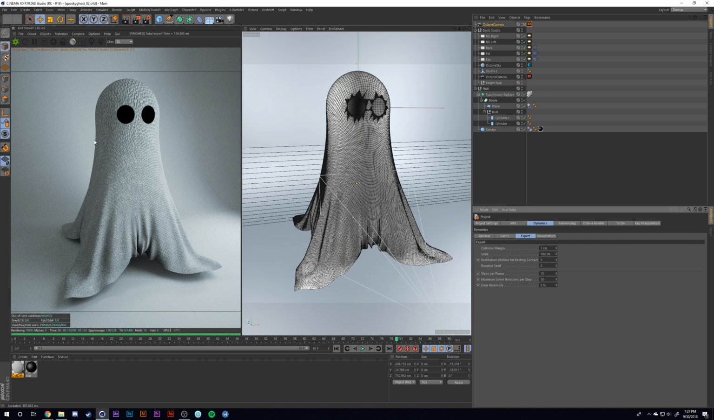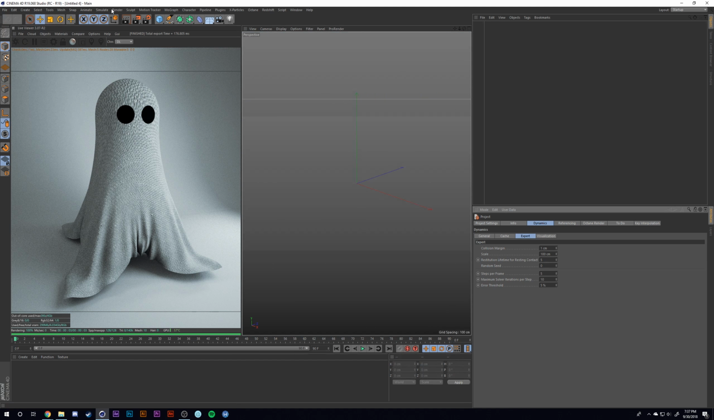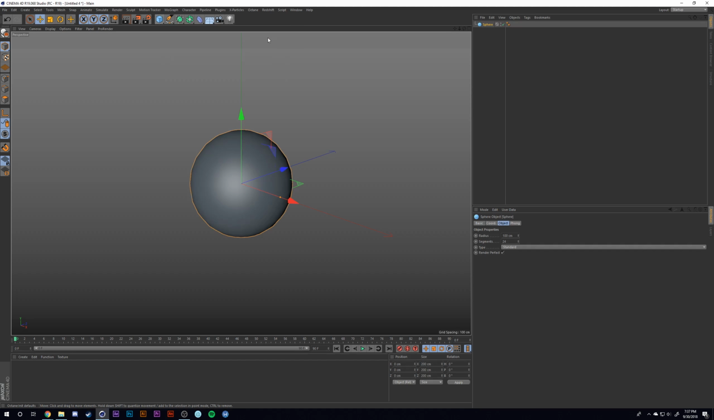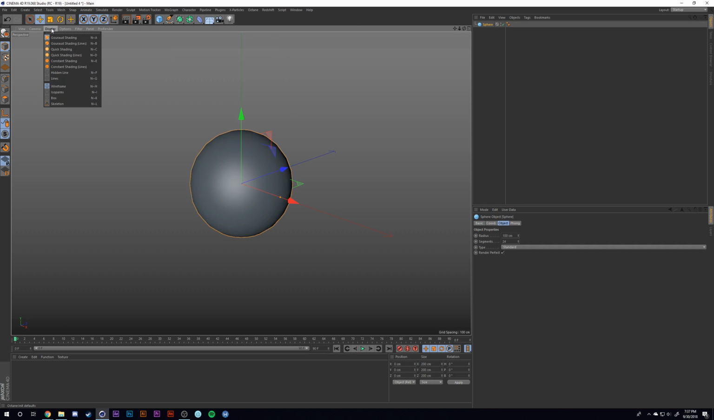Today we're going to be making this spooky ghost. Ooh, so scary. Alright, let's start a new document and close this. And the first thing we'll do is make a sphere. So let's add our sphere, and I'm going to turn on the shading so it shows lines so you can actually see what's going on.